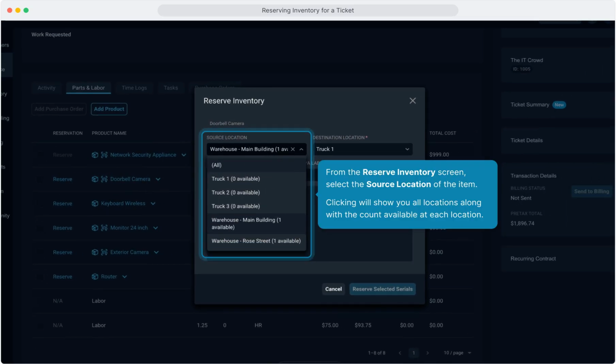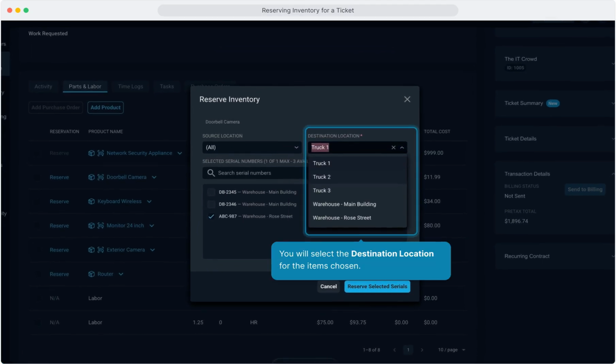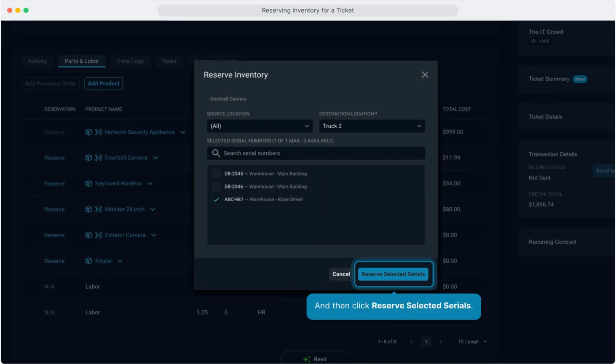From the Reserve Inventory screen, select the source location of the item. Clicking will show you all locations along with the count available at each location. Once you select the source location, serialized items will display the serial numbers you can choose from. You can search for specific serial numbers if necessary. Click the checkbox to select the items to reserve. You will select the destination location for the items chosen, and then click Reserve Selected Serials.